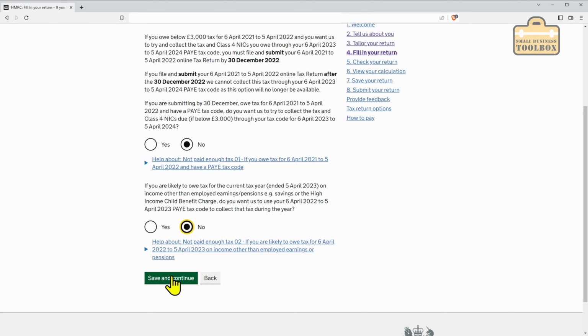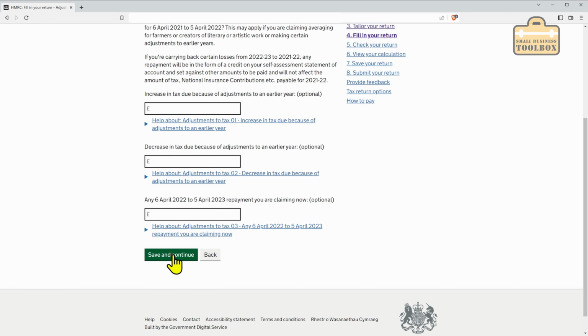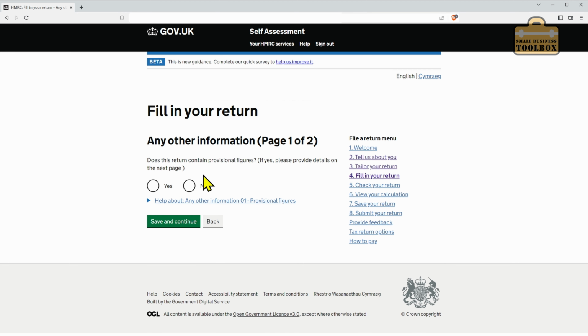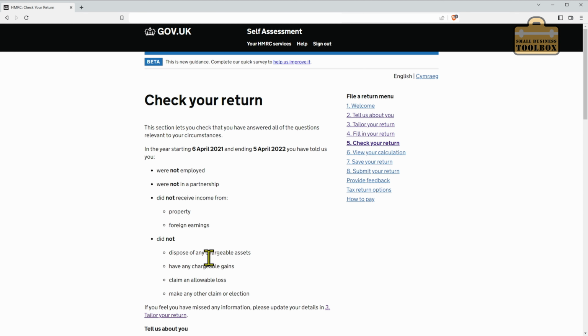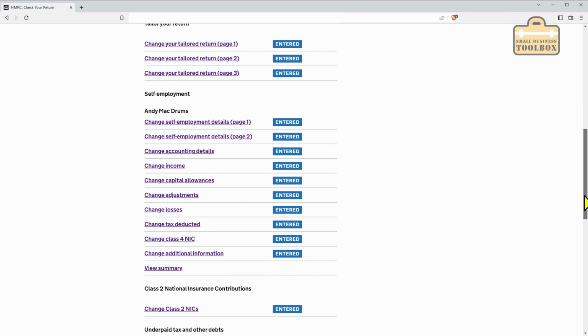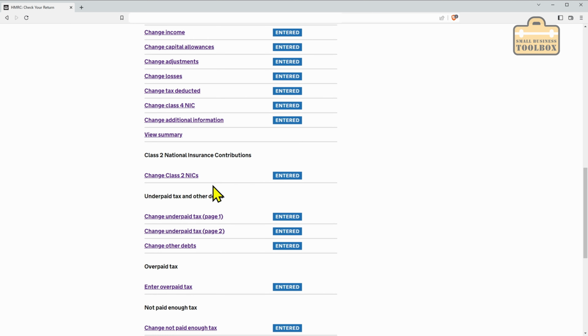Save and continue. Do you need to make any adjustments? We're going to assume no. We'll do save. And yes, that's fine. Any other information? Nope. Save. Do you want to attach anything? Nope. Save. Double check your return. Go through everything here and just check that you've not made any mistakes. Here you can see we've done pretty much everything. All the Class 2 NICs, everything about overpaid tax.